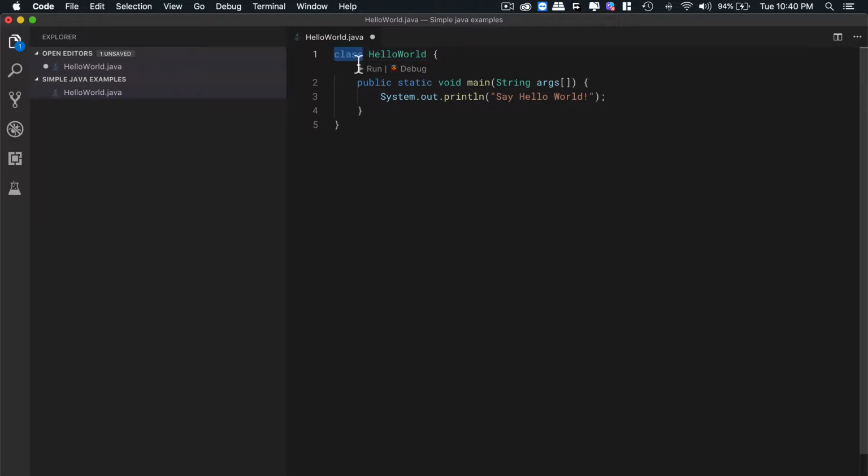Let's start from the keyword class. The class which I am highlighting is a keyword. There are some reserved keywords in Java. We will discuss them in later videos, but for now keep in mind that class is a keyword and Java is case sensitive. That means if you write class in capital, that is one thing, and if you write class in lowercase, that is another thing. And this is HelloWorld.